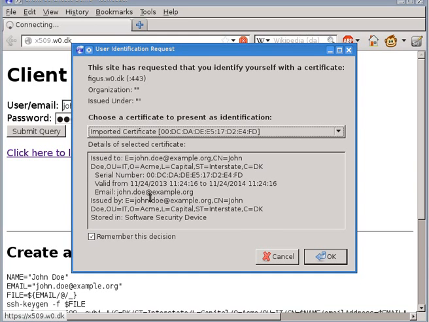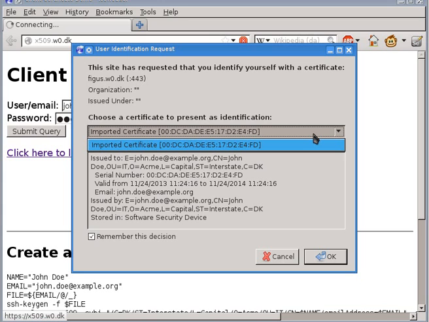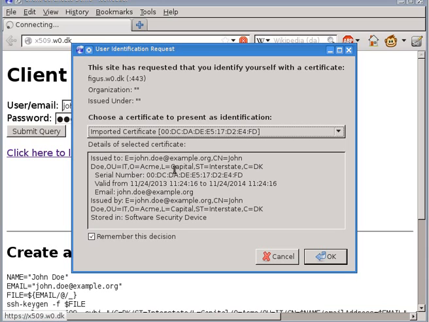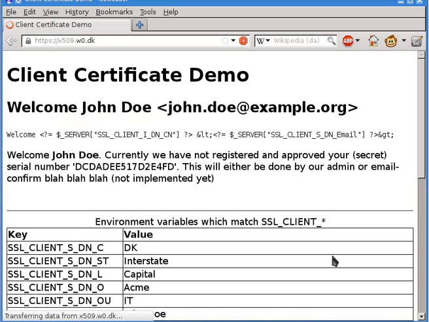Now a new window pops up, and the server is asking me which one of my certificates I want to use to log into this site. I have already installed one certificate, and actually I have only one, and you can see here it's John Doe at example.org, and this is just a test I'm going to use for this login. So I click OK, and now I'm logged in.